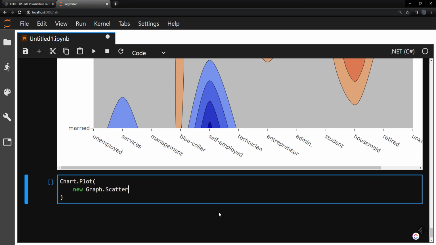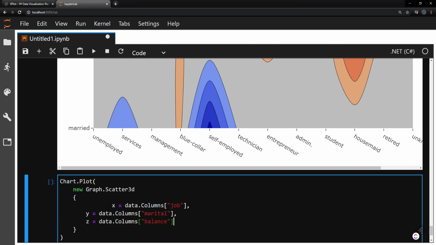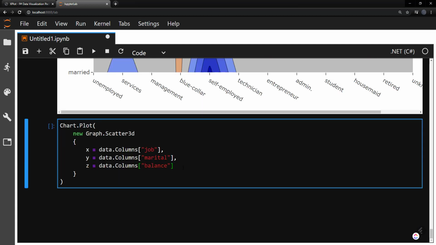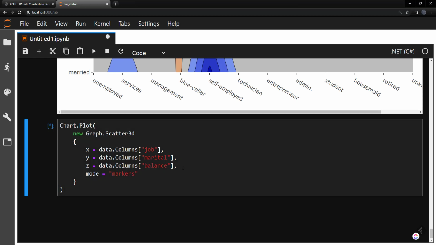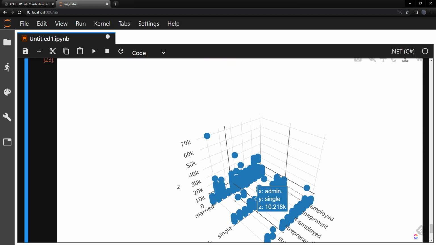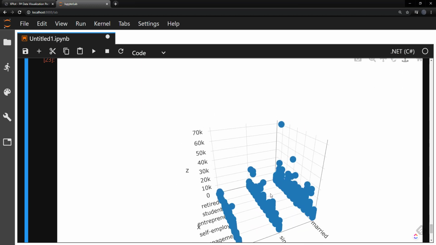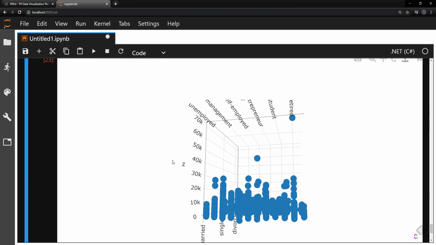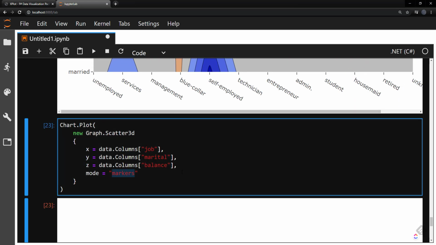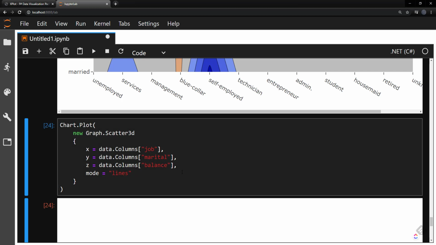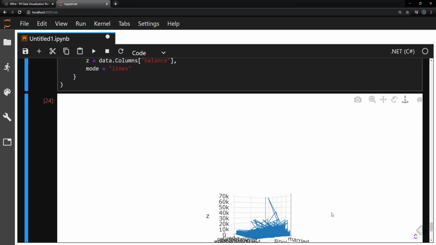And XPlot actually has support for some 3D graphs. So we do scatter 3D, paste in that same X, Y, and Z. Because it's a scatter, I'll set the mode to just show the markers. There we go. So we have a 3D graph here, and we can move this and look at it however we want to. We can make this a line graph too by just saying the mode equal to lines. So we've got that 3D line graph.